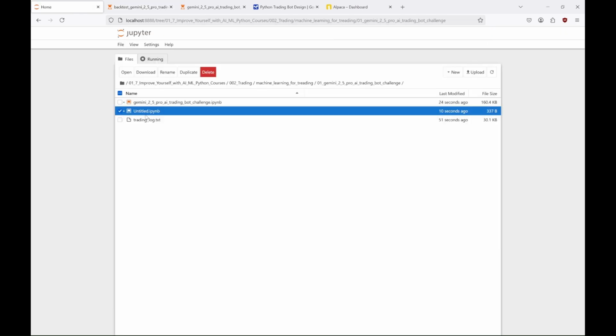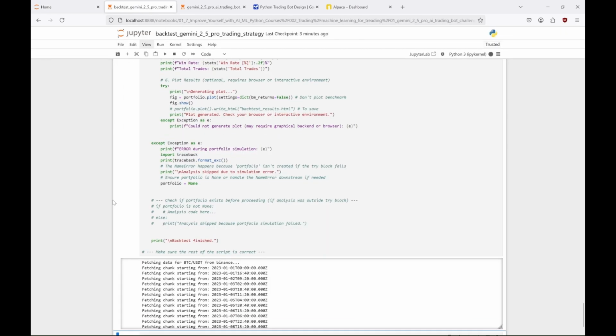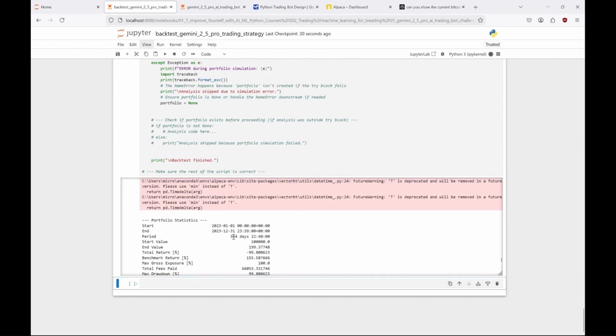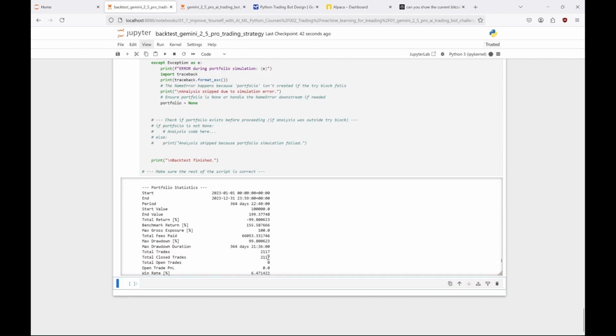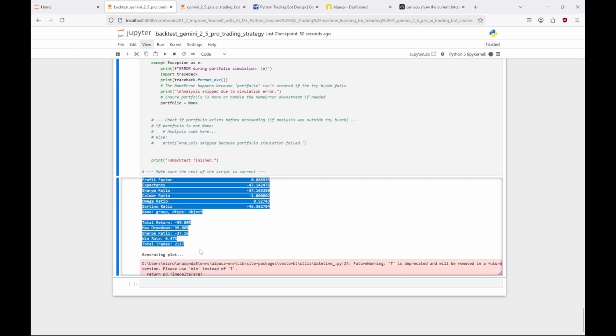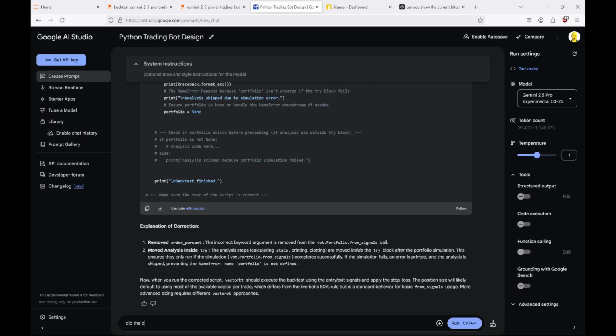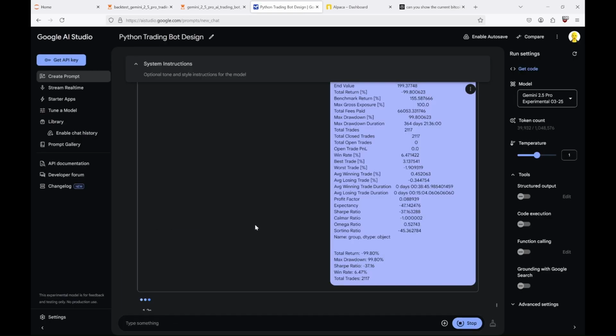Tested for the entire year of 2023. Can you guess how it worked? Was it any good? And no, it wasn't. We lost almost 100% of our money. Why? That's not great. But don't just take my word for it. Let's trust Gemini. Let's ask it what it thinks about its own strategy.